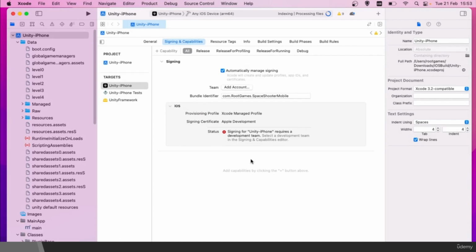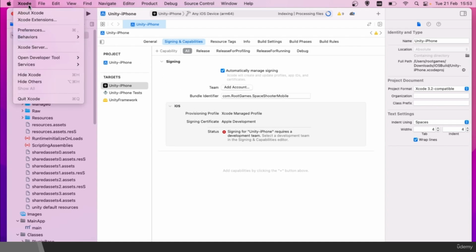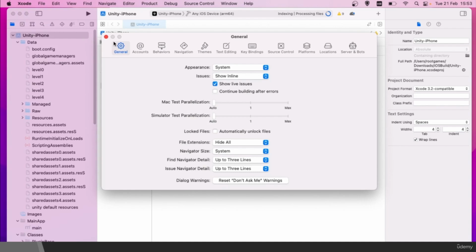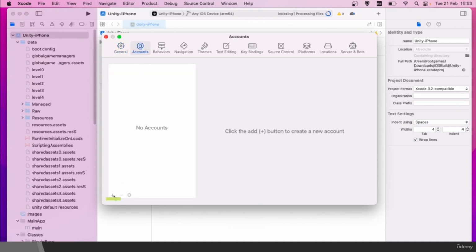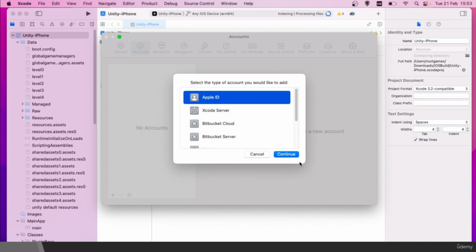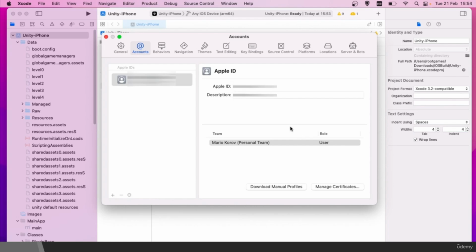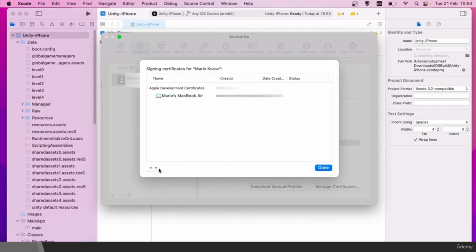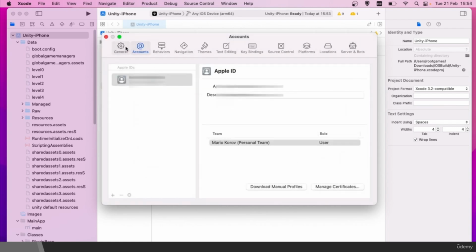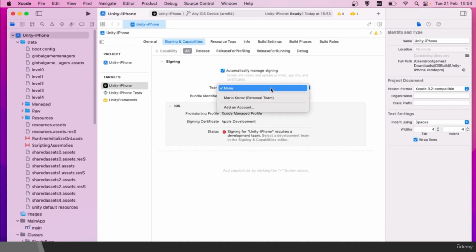Now we need to add a team account, which can be just you. To create it, go to Xcode, Preferences, Accounts, and click on the plus button. Use your Apple ID to sign in. After that, you need to add a development certificate. Go to Manage Certificates, click on the plus button, and add the Apple Development Certificate. Go back to the signing section. Now we can choose a team account that we made.